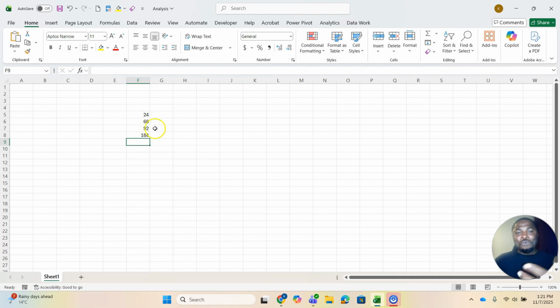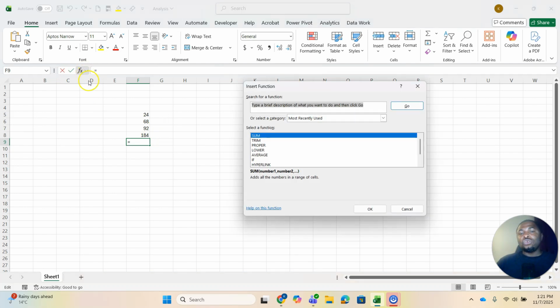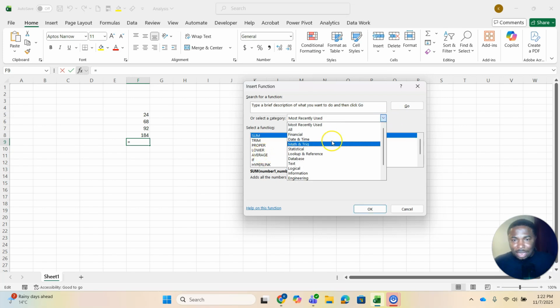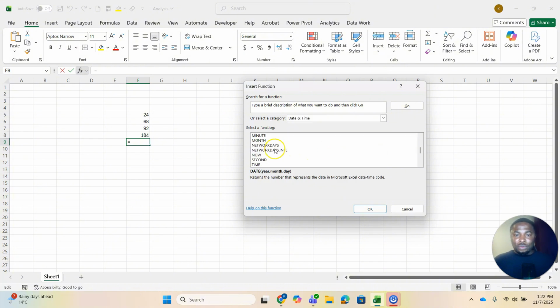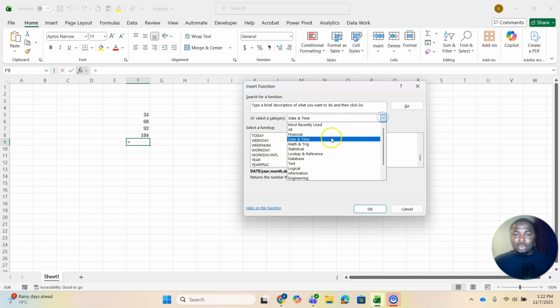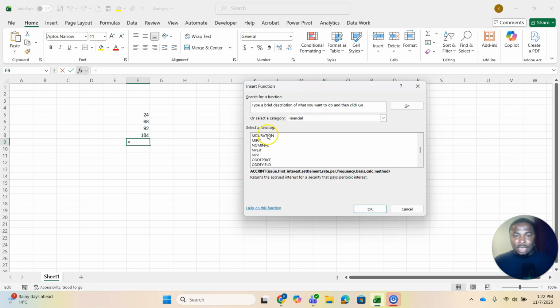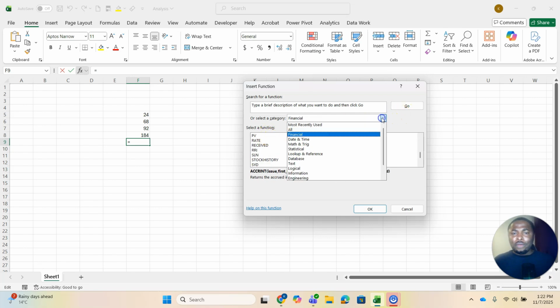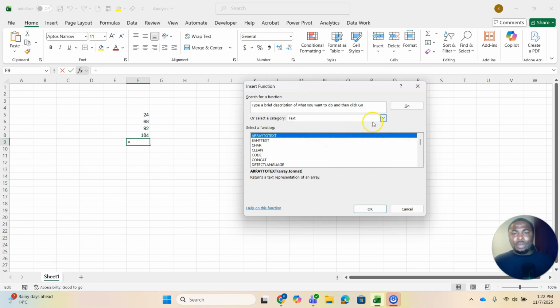So the next thing you also want to know is you want to click here to see so many formulas that you can use, and these are the most recently used formulas by me. If you want to know more, you go here and type and search. So if I want dates and time, I'll click date and time, and you will see all of them here. If I want financial formulas, I'll click there. Whatever you want, you will be able to find it.